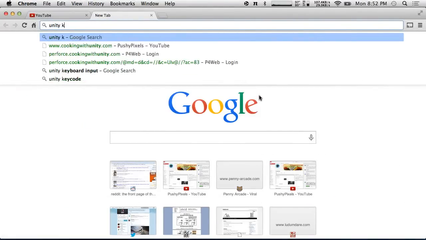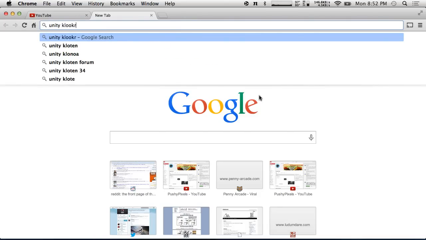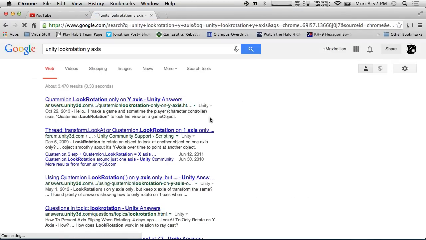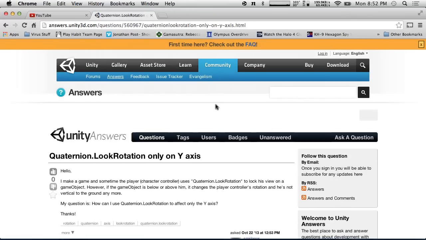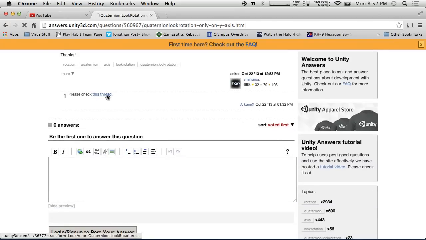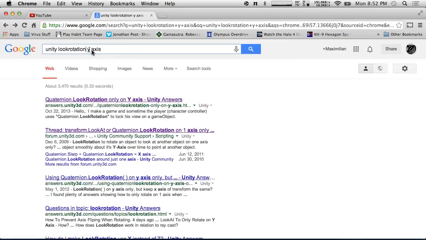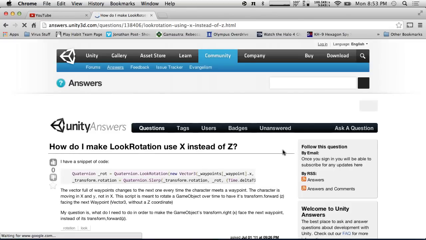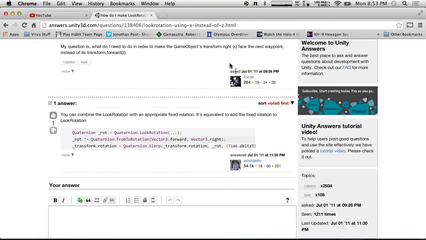Why not? Unity rotation y-axis. Let's just see what that does. Rotation only on y-axis. Okay, he wants to only affect... That's not exactly what we wanted. Okay, look rotation along y-axis. How to make look rotation use X instead of Z. This should be similar. You can apply look rotation with an appropriate fixed rotation.